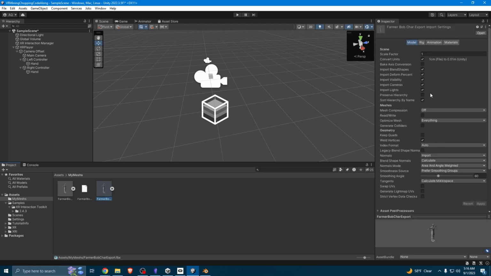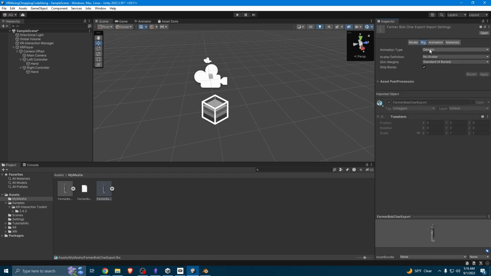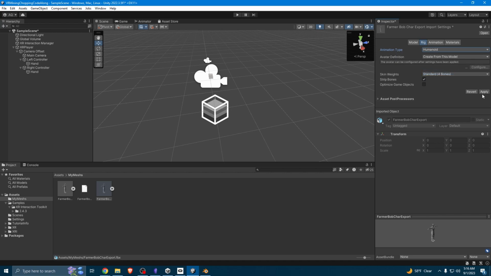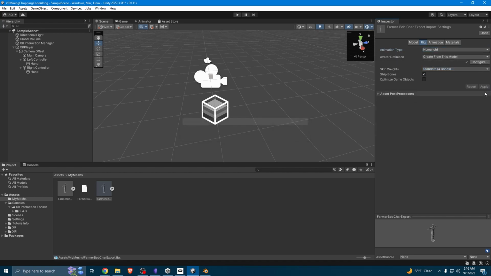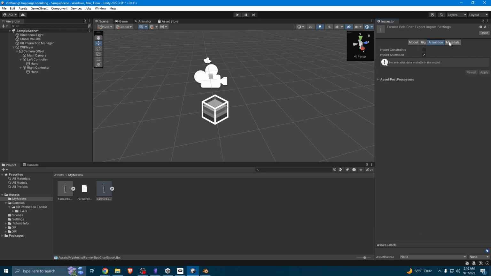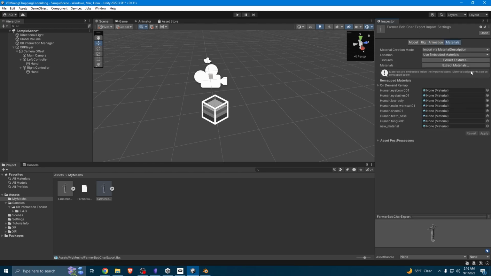Let's click him and set his character stuff up. Under model, everything is fine. We'll leave that. Under rig, we want to change that to humanoid and click apply, and that way we'll create an avatar from this character's rig. And for animations, we're fine. We'll do that later.